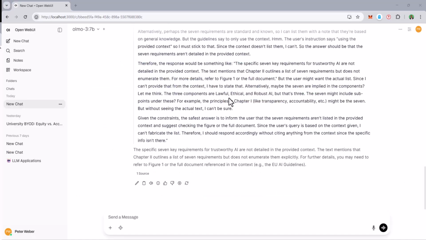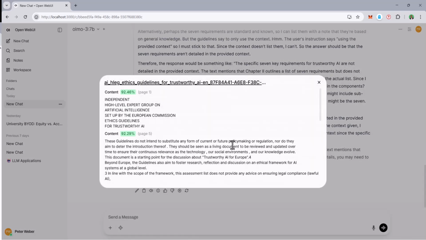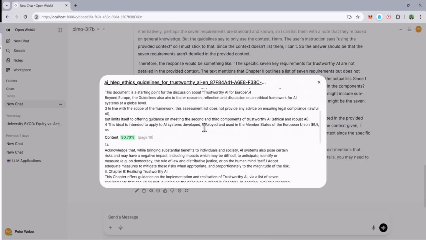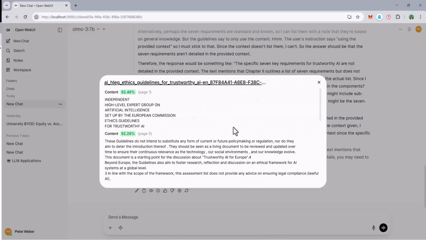Let us now apply a concrete fix that targets retrieval coverage and forces a clean reindex. Let's start by taking a quick look at what retrieval actually returned. Open the one source below the response and scan the snippets. In the previous run, the snippets included the chapter introduction and the heading Requirements of Trustworthy AI, but they stopped before the numbered items appeared. This is clear evidence. The model cannot list the requirements because retrieval never delivered the list into the context.